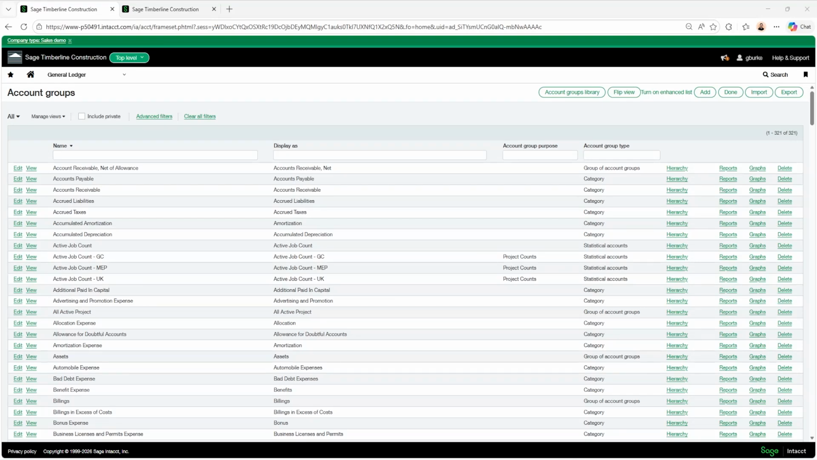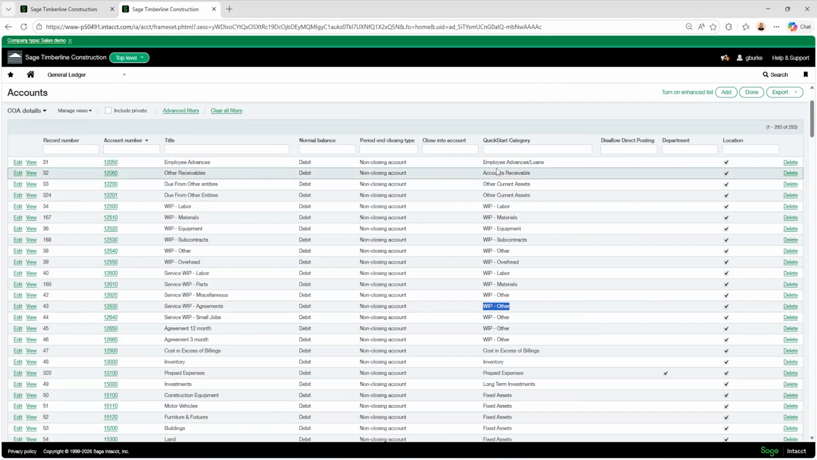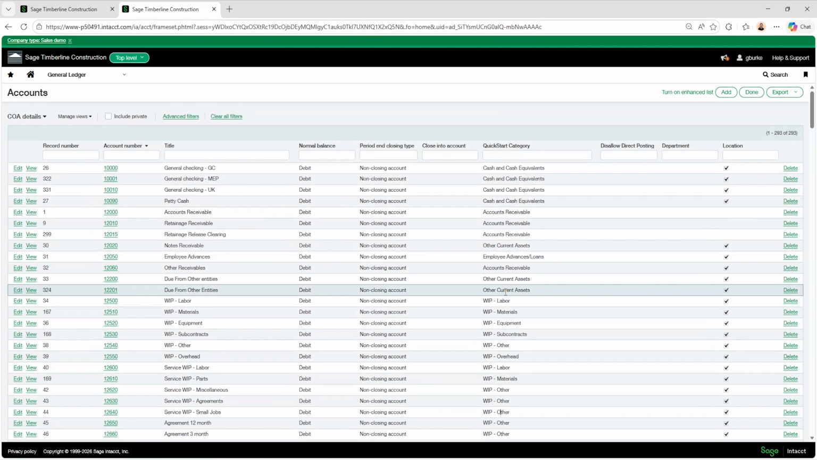To start the series, we're going to look at the two more basic account group types, category and accounts. So you may not remember, but when you were setting up your general ledger accounts, you assigned a quick start category to each account. Here I have all my general ledger accounts listed, and in this column you can see the quick start category I assigned.